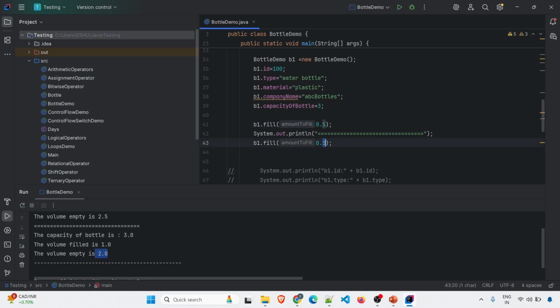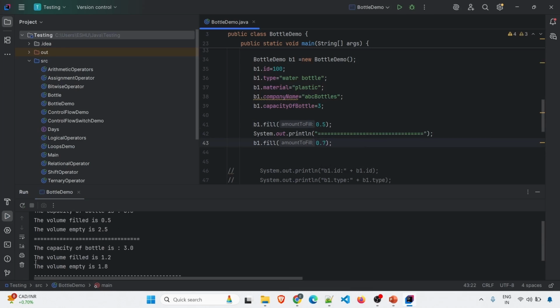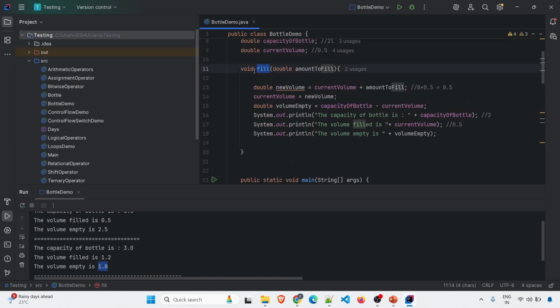If I change it to 0.7, so it should become 1.2 liter. Volume filled is 1.2 liter, volume empty is 1.8 liter. So you can see here how we are making use of this method. Again, if you are not understanding what we are doing here and how I am declaring method, we will see in detail how this method works. But as of now, I am just showing you the use of local variable.